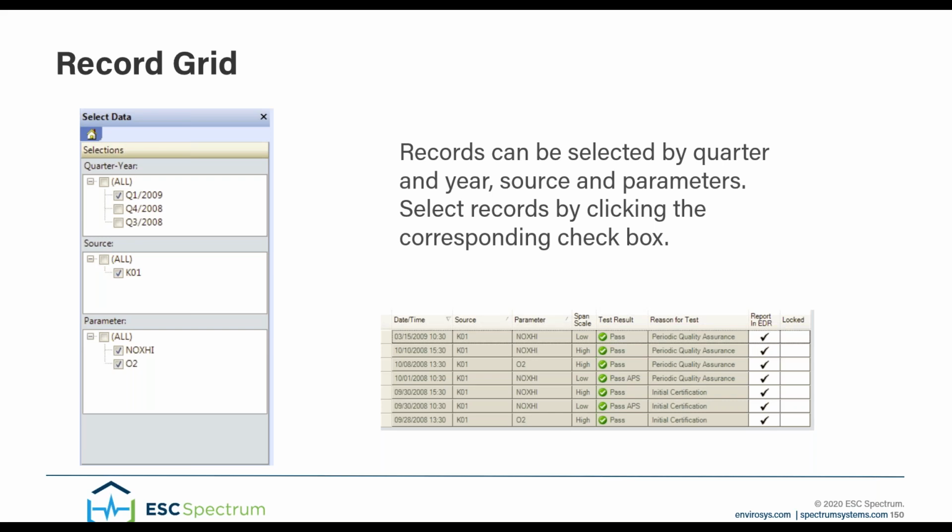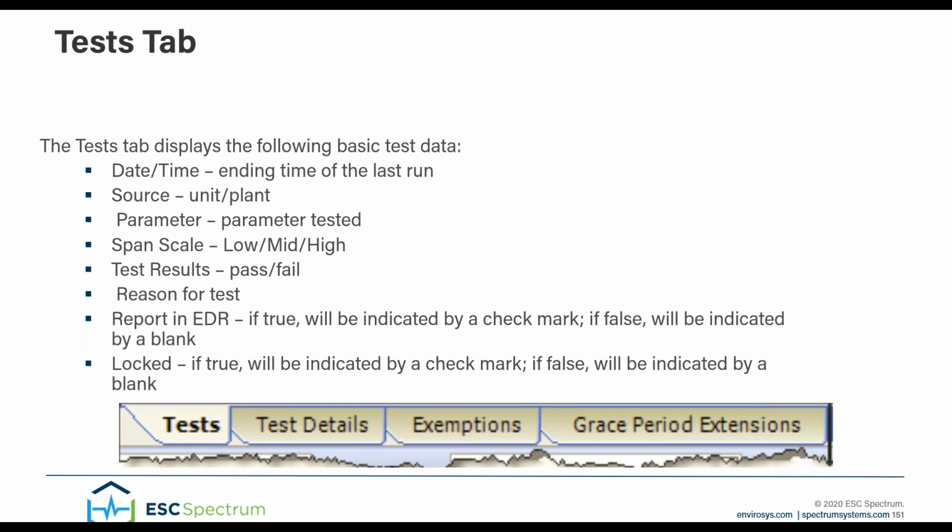Then we have the test details page, which is going to show us all of the details associated with that particular test. Now, an important factor here is that last bullet point there, locked. If the test is marked as being locked, that means that it cannot be edited. Now, when I say it can't be edited, that means that you as a user cannot just go in and edit that particular test. That does not mean that the system will not edit those tests.